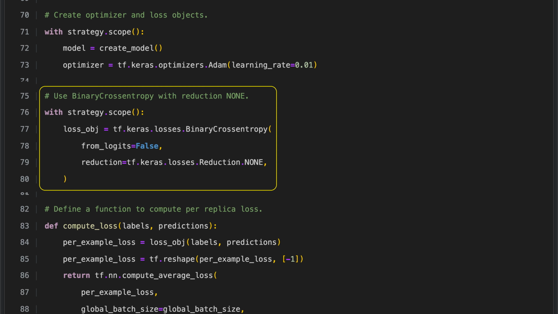Within the strategy scope, we define a binary cross-entropy loss in TensorFlow that expects probability inputs rather than raw logits. We set the reduction mode to none, so the loss is computed separately for each example instead of being combined into a single value automatically. This gives us finer control over how we later aggregate the loss, which is especially helpful in distributed training, when we may want to manually average the loss across multiple replicas.